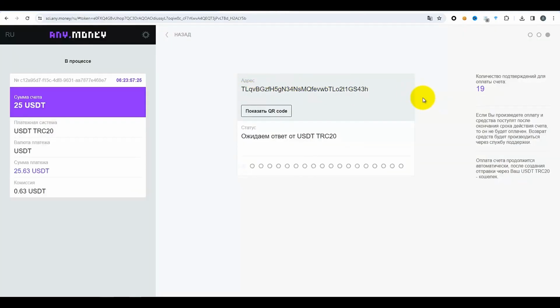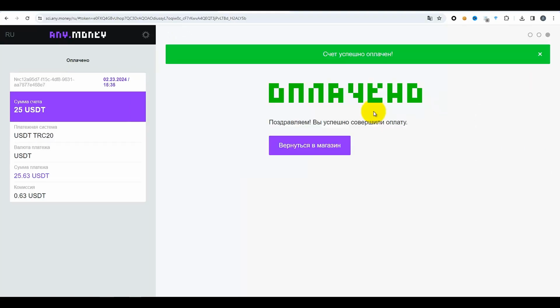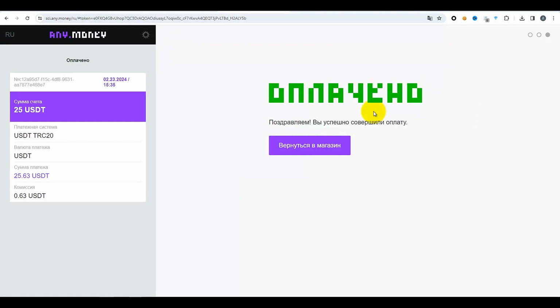When your transaction goes through... I don't need to do this because I already have a pre-prepared wallet with USDT, and I'm just going to make a transfer now and we'll wait for it to go through. So, everything is ready, I've paid. Now let's see how things are going with token creation. Press the button to return to the store.